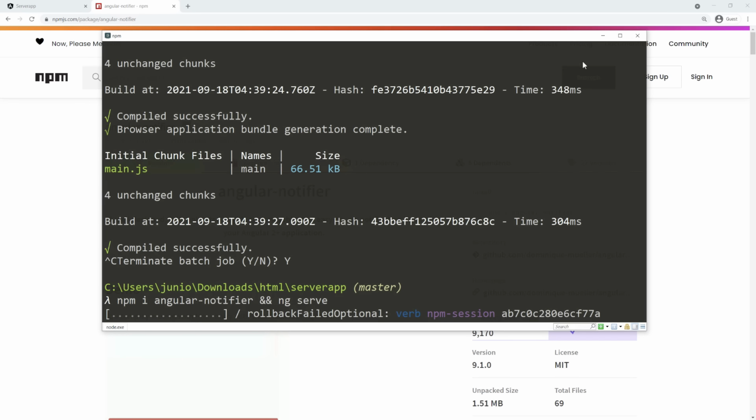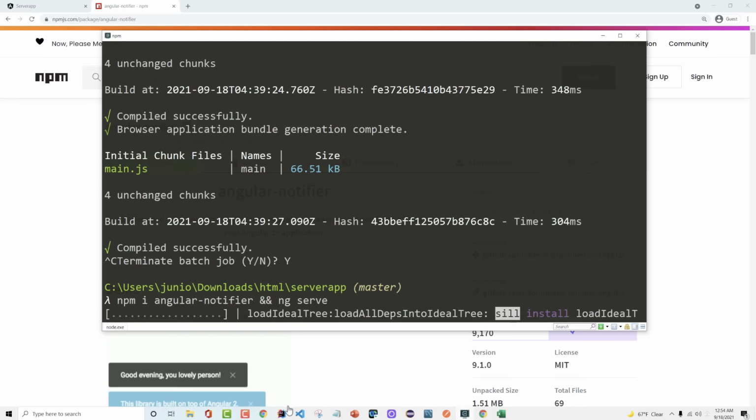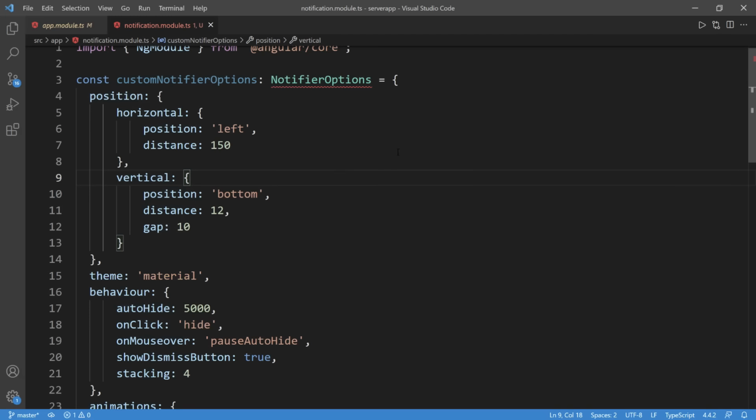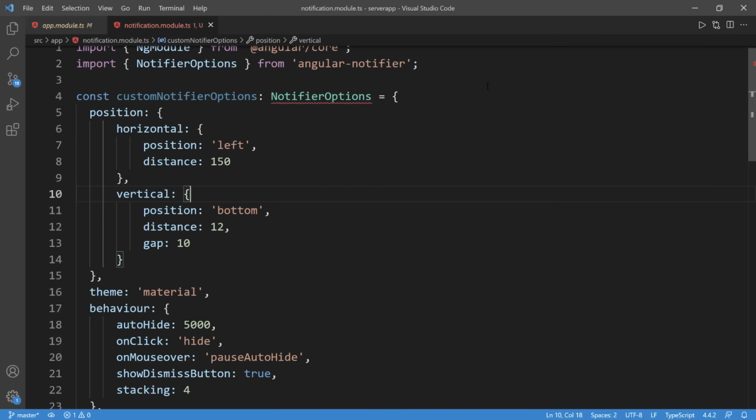So I'm going to minimize this or just bring the code back up. I'm going to give this a few seconds and see if I can, there we go. So I can import this now. Make sure it comes from the Angular notifier, right? So this is the options, or the custom notification options, or the configuration, right? So we're going to need this configuration so that we can define how we want the notifications in the UI.